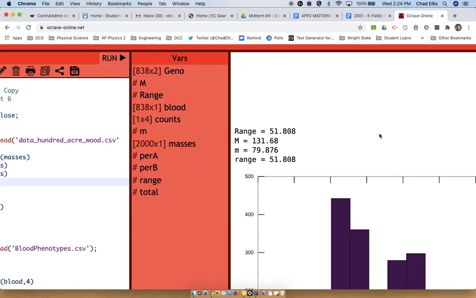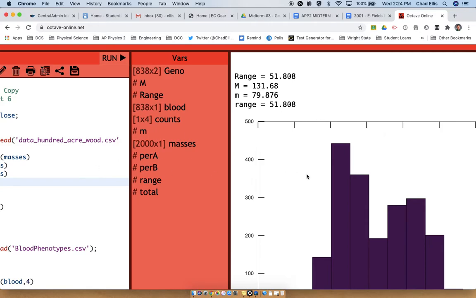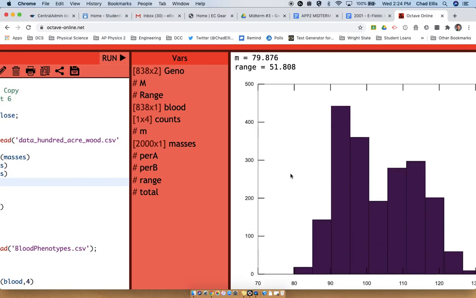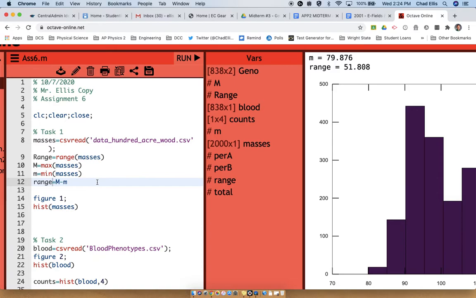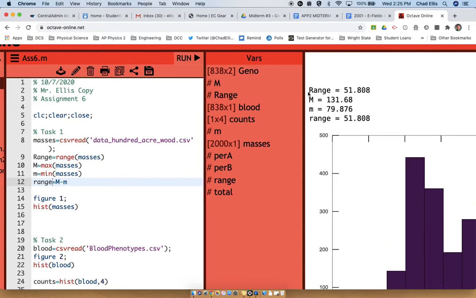But looking at task 1, here's the histogram that I created. Now, yours can look a little bit different, but basically, I have my masses, and I can say range equals range of masses, and so that's my capital range, right? I found my max and my minimum. This is not something you have to do, but I'm just showing, my lowercase range is taking my maximum minus my minimum, and that's my range, and so both of those produce the same result.